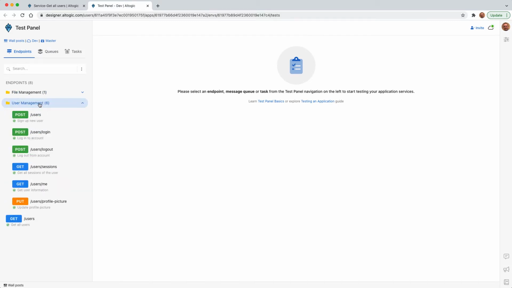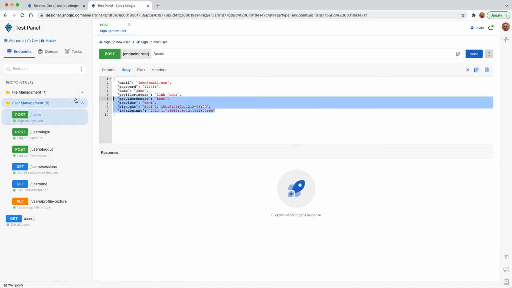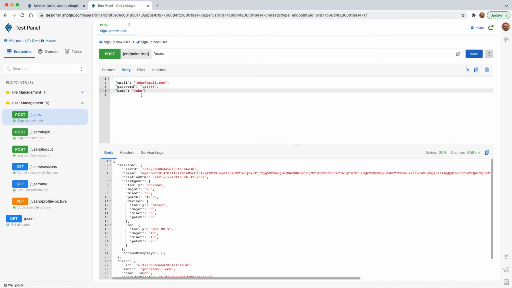If I go to the user management, sign up new user, this is the service we will be using. It's john@email.com. The password for John will be 123456. The name will be John. Profile picture, for the moment we will keep it empty. Let's run this thing. Okay, we have created the first user.